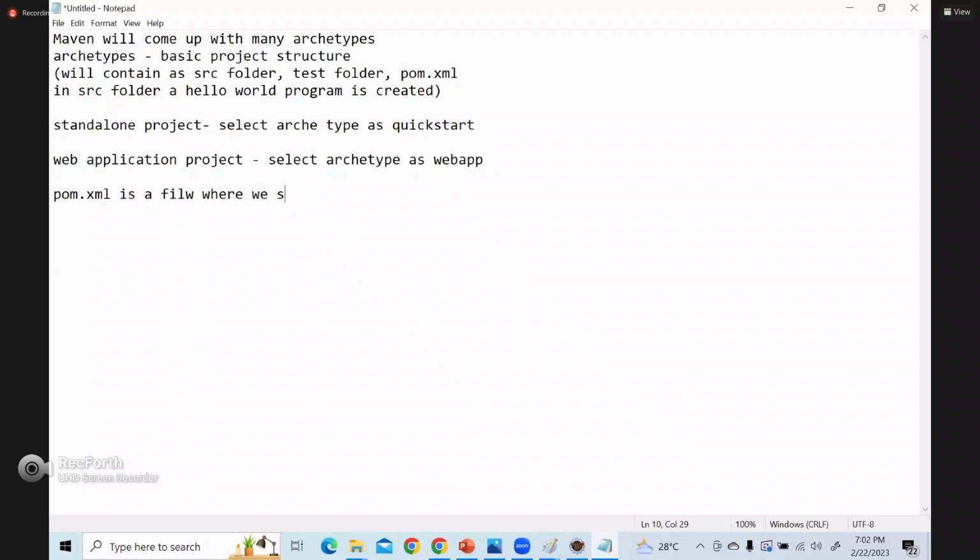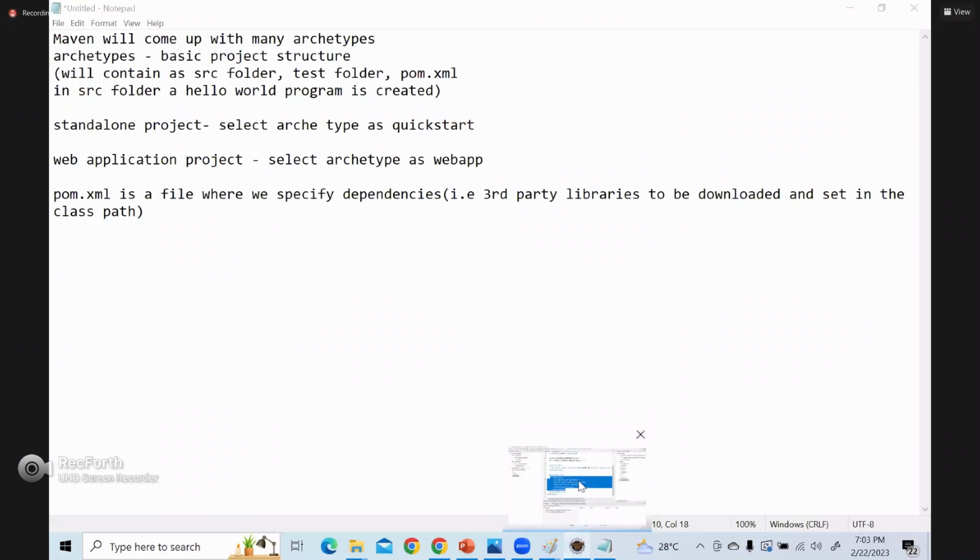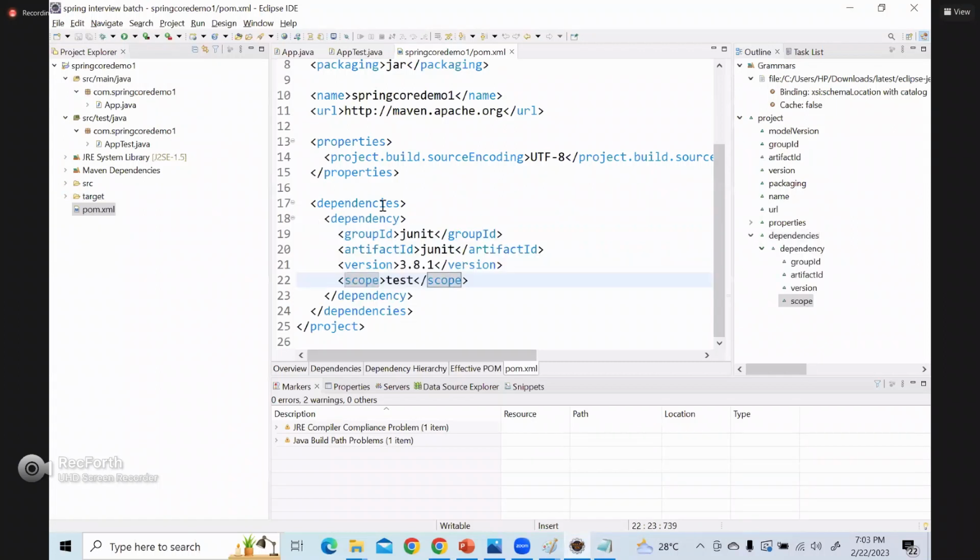So pom.xml is a file where we specify dependencies, that is, third-party libraries to be downloaded and set in the class path. Okay, it is a replacement for adding jars to the class path.